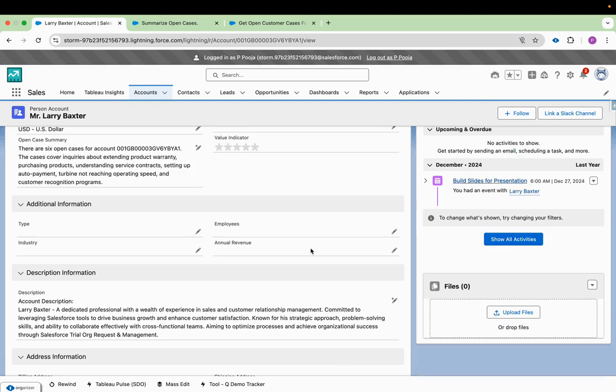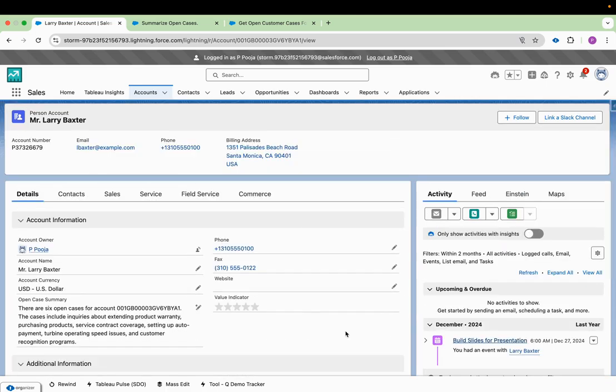So this way you can use lightning flow merge fields in your prompt templates, and you can streamline your processes, automate tasks, and create dynamic content that's tailored to your needs, all without any hassle.